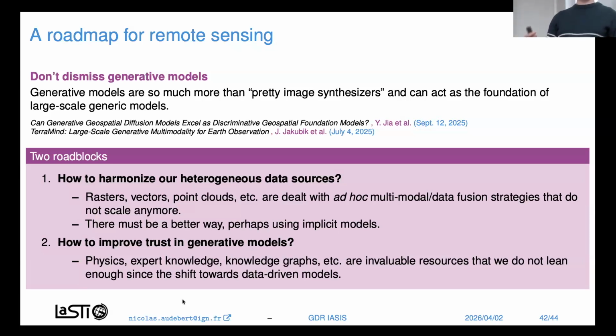The first one is, how can we harmonize our data sources? We have very different kinds of data. We have LiDAR point clouds. We have multispectral data at different resolutions with different sensor characteristics. We have vector data, which is very different from raster. And I say that as someone who has worked on multimodal data fusion before.